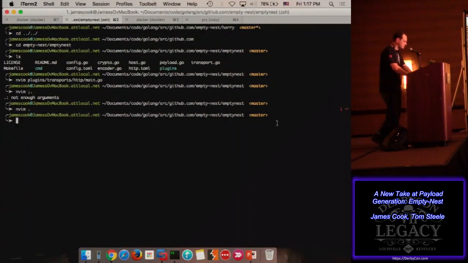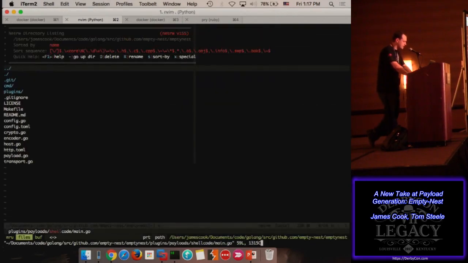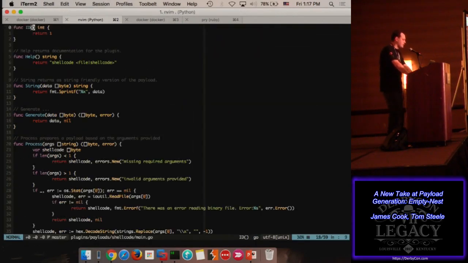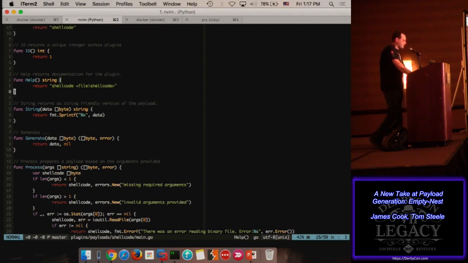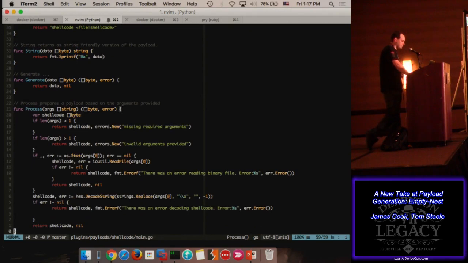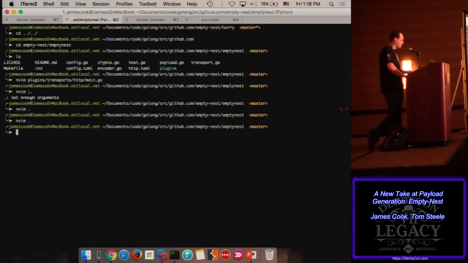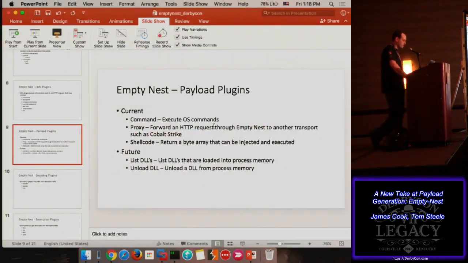And then if we look at our shellcode plugin, it's pretty much the same thing. You can take either a file or shellcode as a parameter. And then this is how it processes it. It takes it, decodes it, and sends it back over the wire. Not much into it. Once you have it written, you can use it with all the others. It doesn't matter what encryption you're using or what transport you're using. It's all separate from each other.